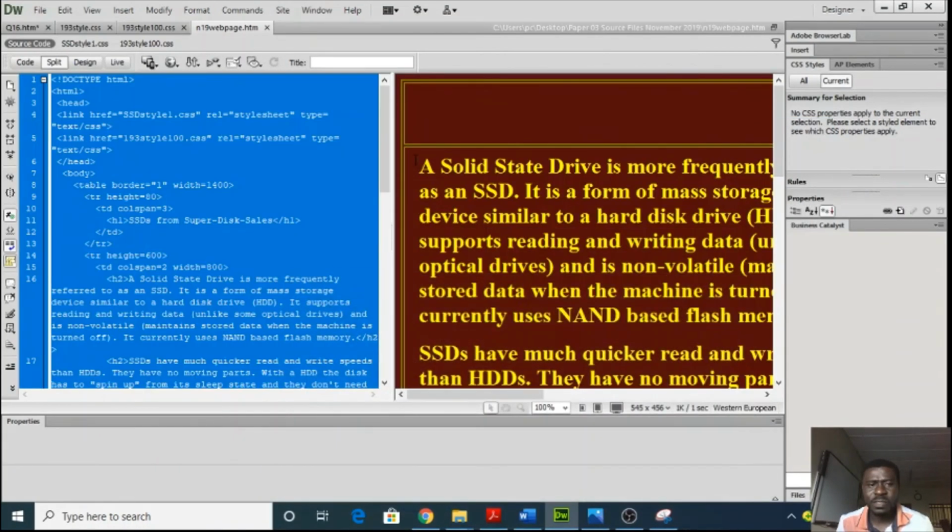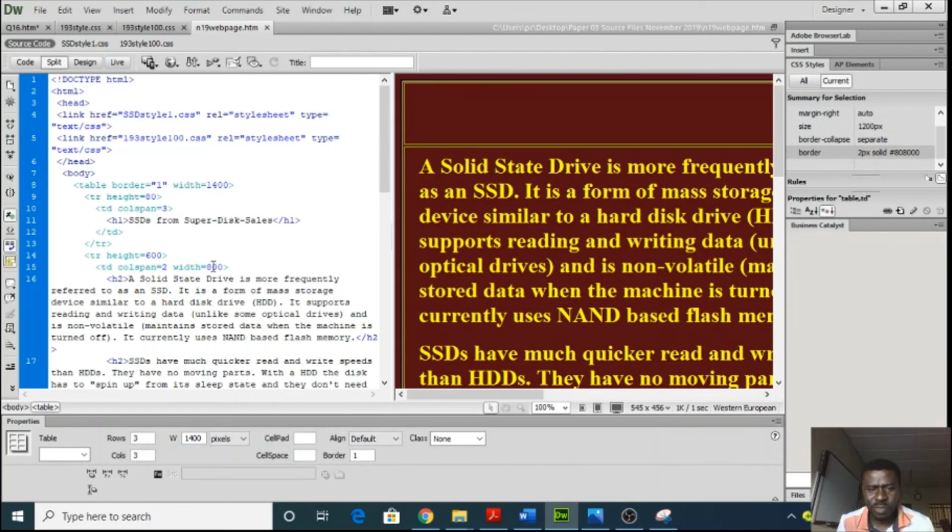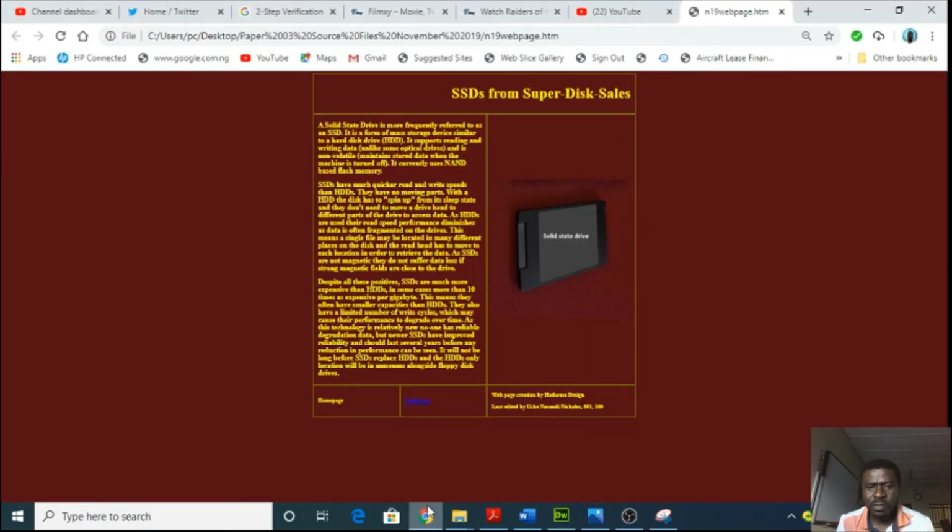Very important. I was just going through to make sure everything is working properly. All right, so this is what the work looks like. Go through it, make sure that everything you have is intact.